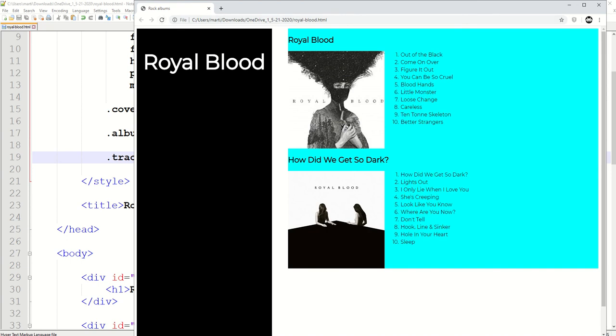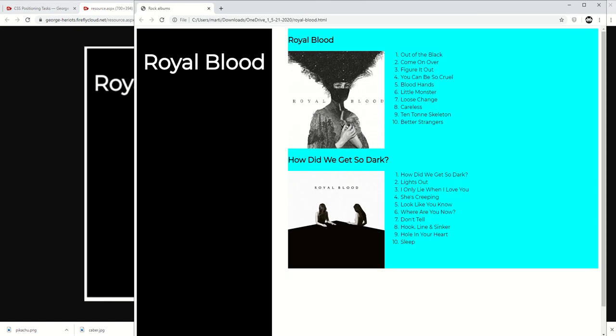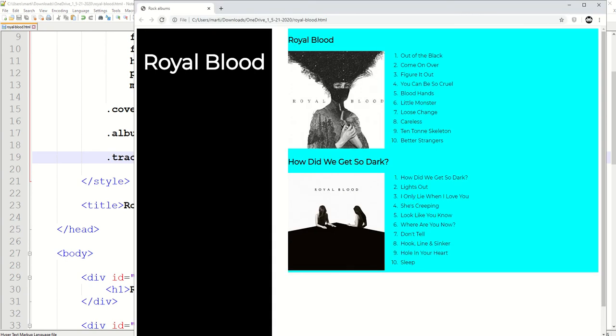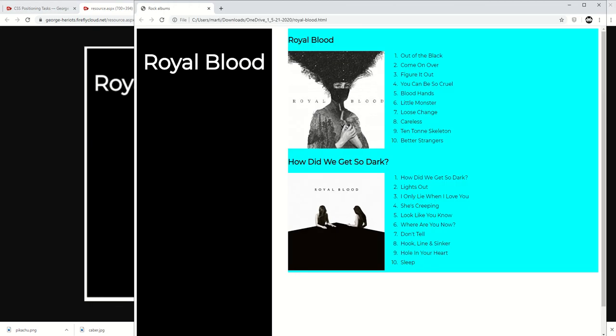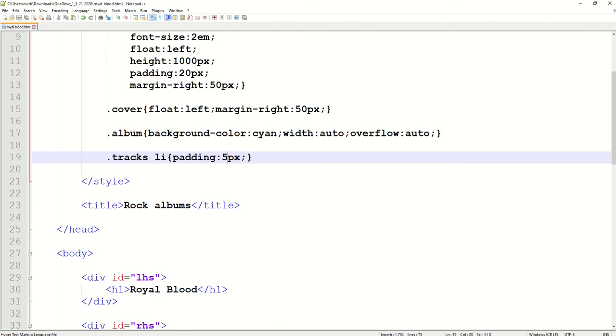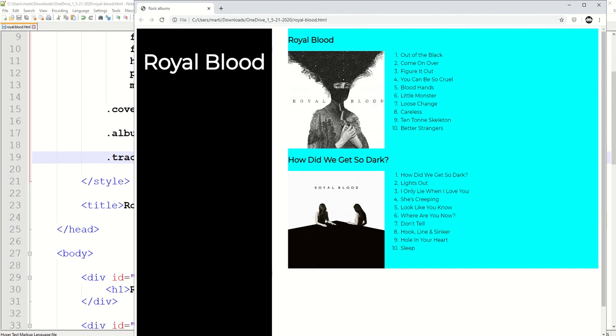Yeah, it looks a bit better, doesn't it? Very close. I feel like that needs to be a bit bigger still. 5. I mean, oh god, now that's a bit much. Now it's getting into just trial and error territory. That's not what I want. 3 pixels. There we go. Oh yeah, I think that's not bad.